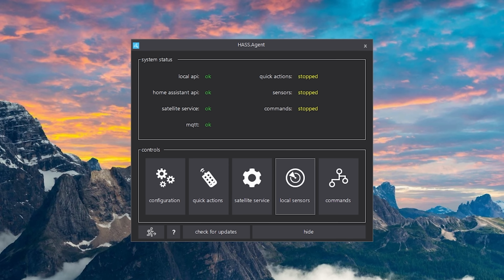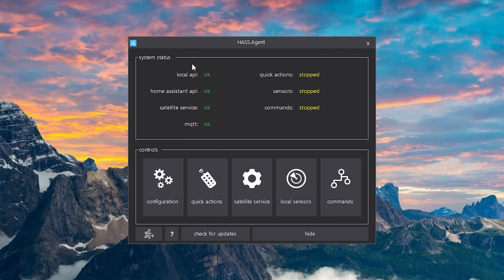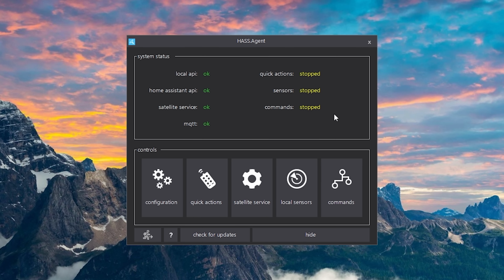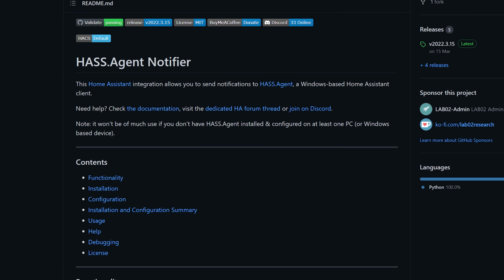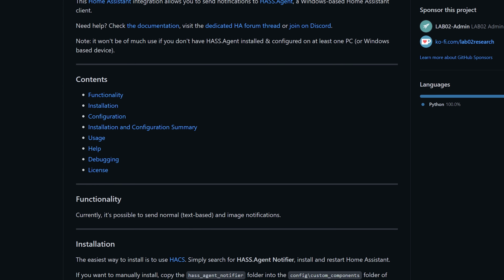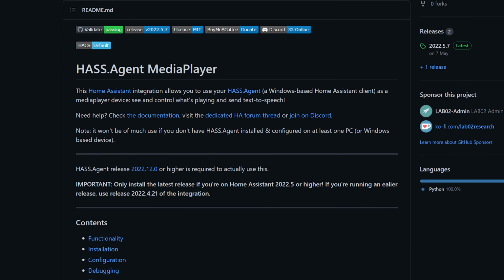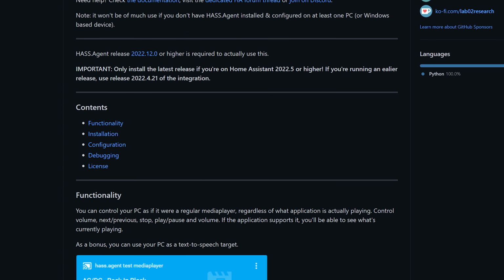hass.agent is split into a few different components. There is the main one that does all of the communication between your computer and Home Assistant and does all of the shortcuts and sensors and things like that. And then there are two optional components that you can install, one for adding notifications and one for the media player functionality. We will be installing the main component plus the notification component, but if you want to install the media player functionality too, then I'll leave that down in the description.